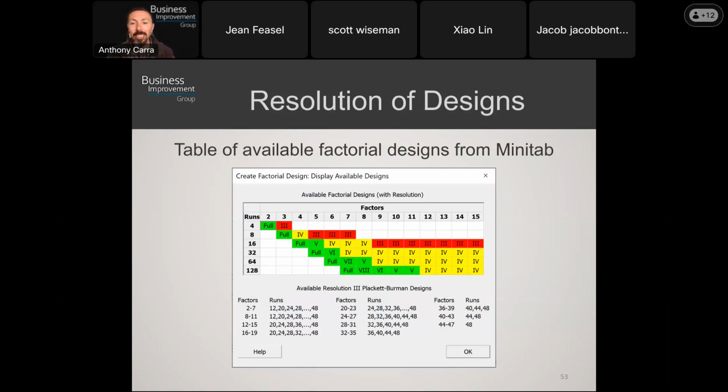How do you decide, right? Again, Minitab will walk you through it. There's a different list of factorial designs in here, a table that shows you how many factors you have, how many runs, and what resolution you may be. I mentioned before that 3 is kind of coded red. It's pretty good, right? It's good for some purposes, not for all. That level 4 is yellow, right? It's pretty good. But 5 and above, excellent, right? Green, you can really garner a lot of good information.